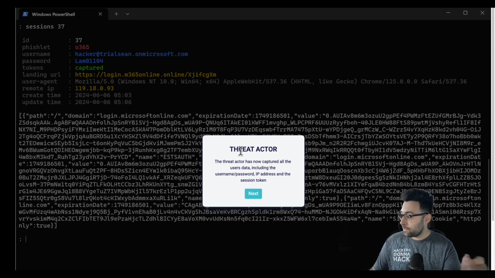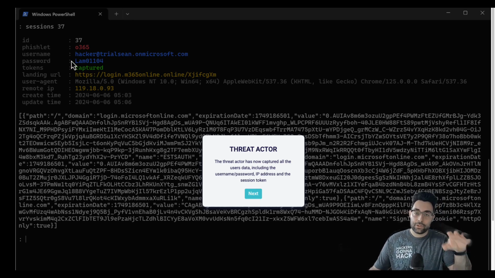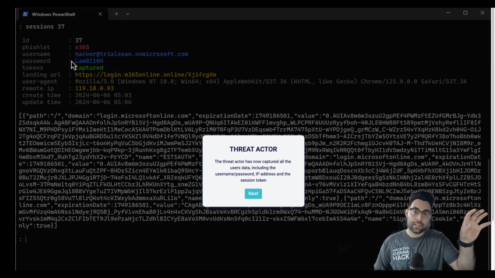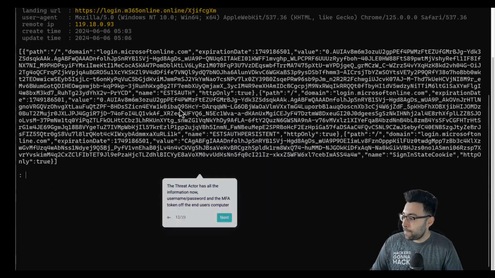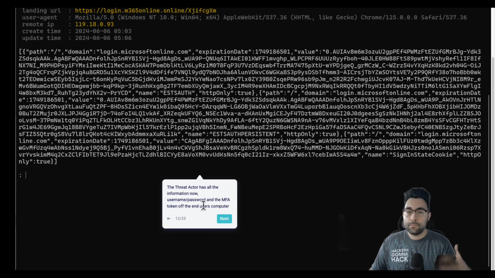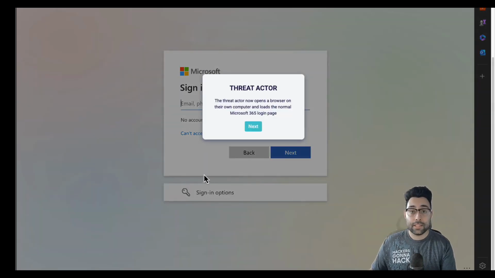So the threat actor has now captured the user's data, including the username, password, and IP address. But look at this. We've got the phishlet, as I mentioned, that template. We've got the username. We've got the password. The token's been captured. We've got all of this information in clear text, because Evilginx is capturing absolutely everything from the target to the web page that they've designed, which is that template. So the threat actor has all the information now to be able to mimic that login and gain access to that user's 365 portal.